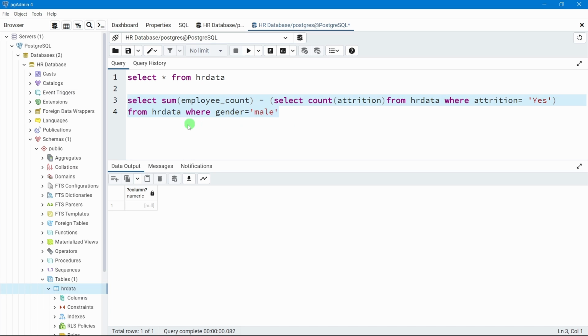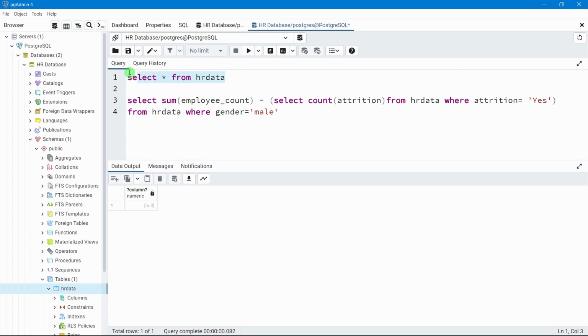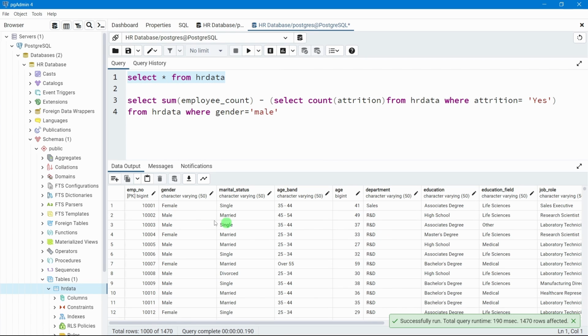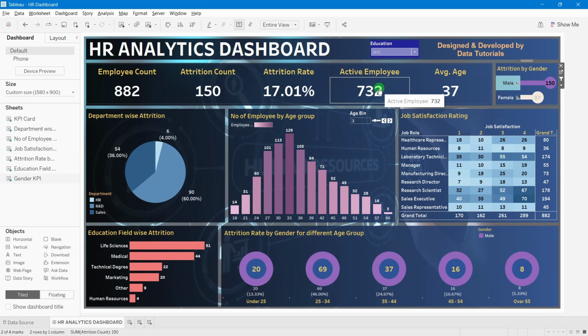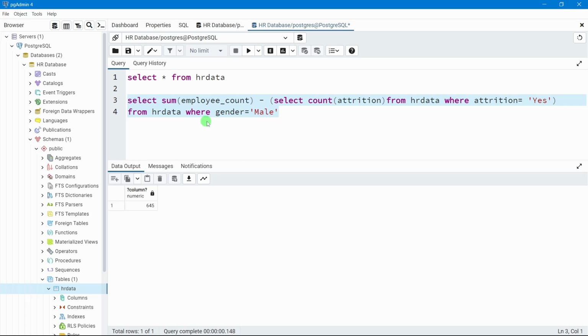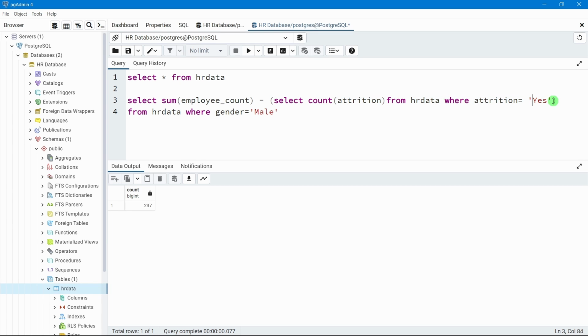So why is this? Let's see first what male looks like. Here we need it as capital M, right? If we look in our database, M is capital. So when I run this, you can see we got the number as 645, but here it is 732. So why? Because we had to add this where clause here as well into this particular statement. If you run this test statement, you're getting 237, but when we select male, it is 150, right? So for this to get 150, I will write one more clause here.